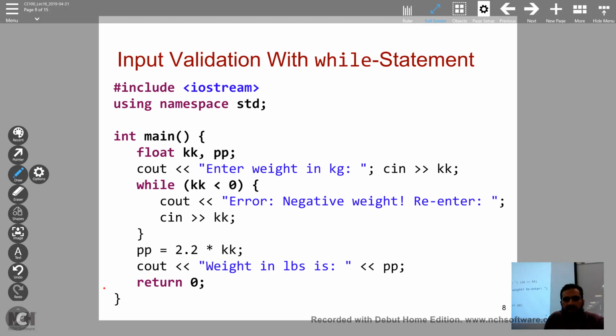So this is exactly the same code. Okay? I replace the if with a while. The first time I enter, there are many situations. Maybe the first time I entered a positive number. From the first time, what will happen? Am I going to enter the while loop? So if the first kk is positive, then the while loop condition is not going to be satisfied, and I skip the loop completely, and I perform the operation.